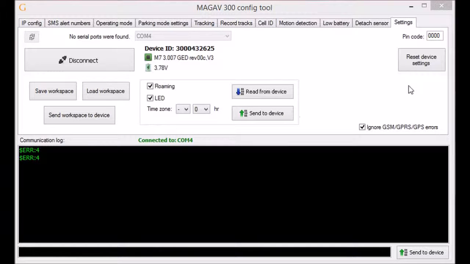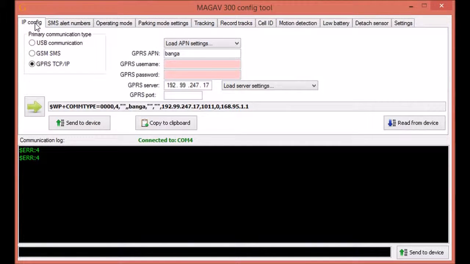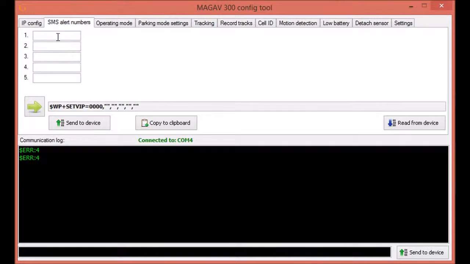In this video we will continue to discover Magav Config tool. In the previous video we talked about general setting, general view of the config tool, and IP config, where we configured the server, and SMS alerts, where we can add some phone numbers which will be used to send special messages, which we will discuss later.